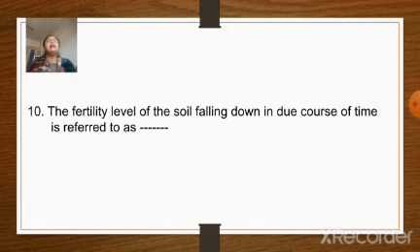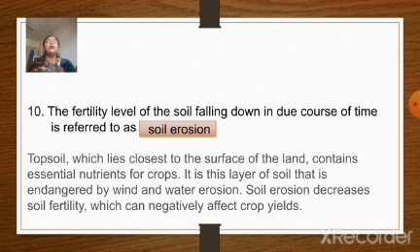The fertility level of the soil falling down in due course of time is referred to as soil erosion. Topsoil, which lies closest to the surface of the land, contains essential nutrients for crops. It is this layer of soil that is endangered by wind and water erosion. Soil erosion decreases soil fertility, which can negatively affect crop yields.